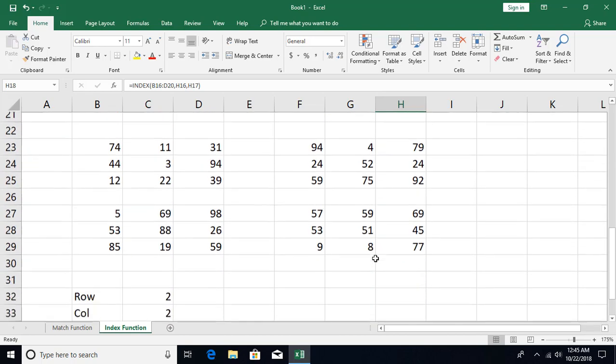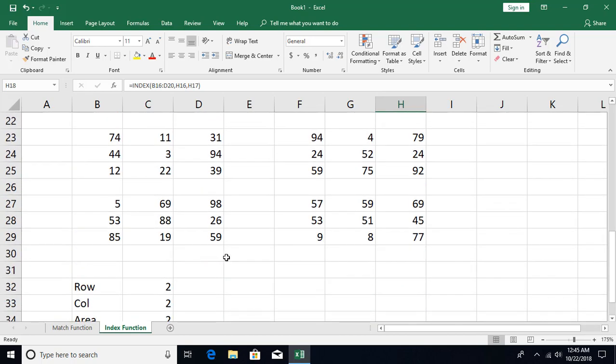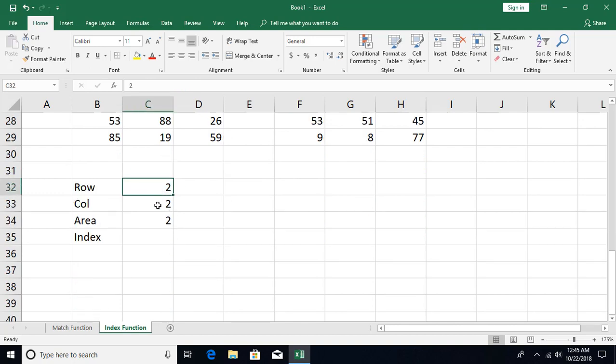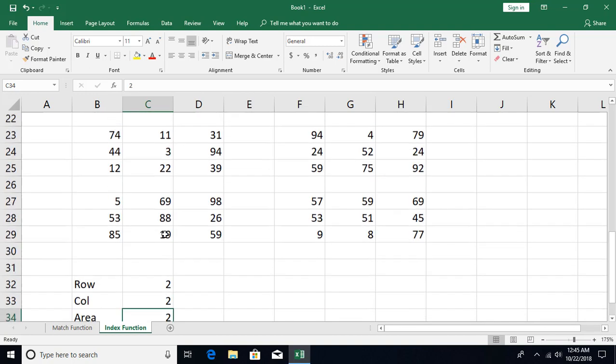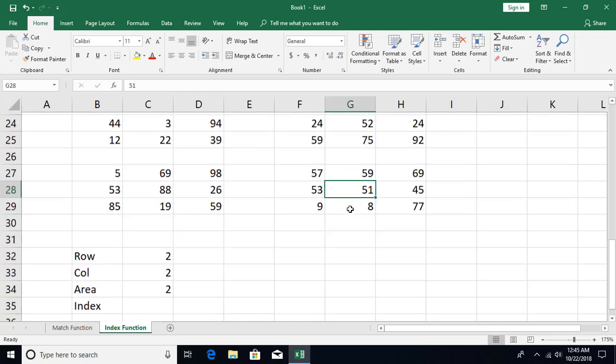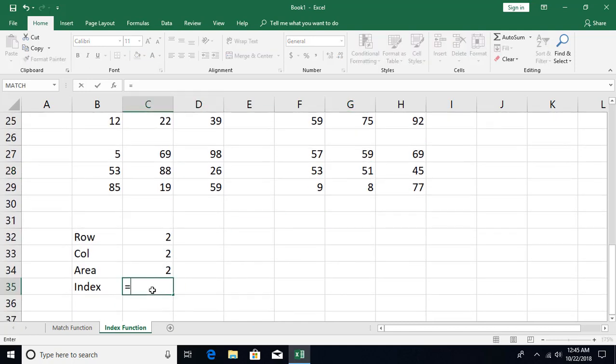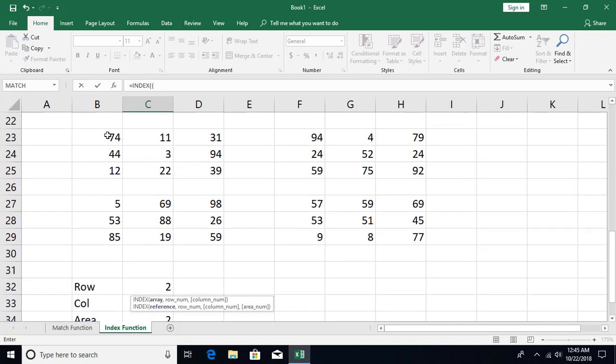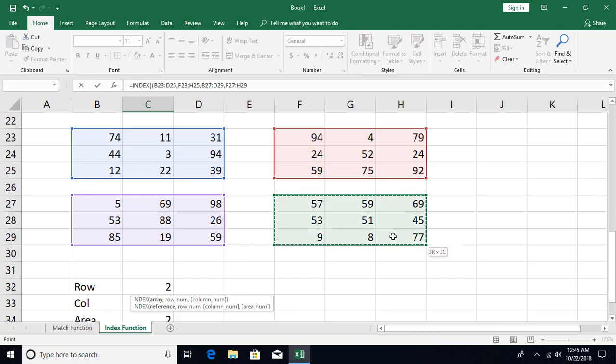The second flavor is where we have different areas. I can say that I want to get row number 2, column number 2, from area number 2. Let's consider this is area number 1, this is 2, this is 3, and this is 4. I say equals INDEX, and in the case of references, you need to put the areas within parentheses. So I put parentheses, select the first area, comma, the second area, comma, the third area, comma, and then the fourth area.